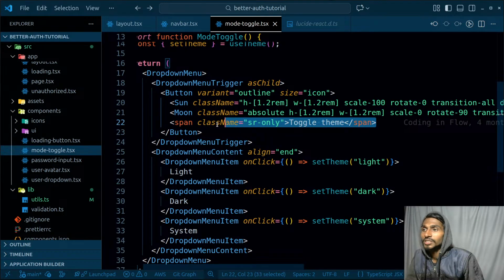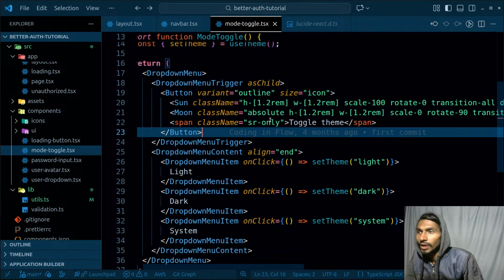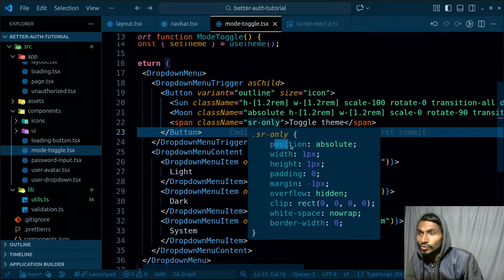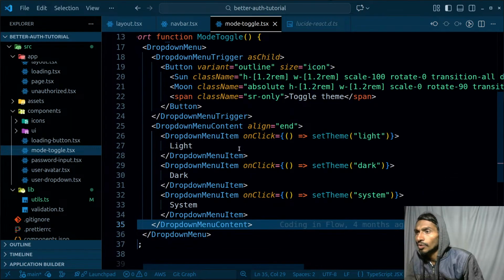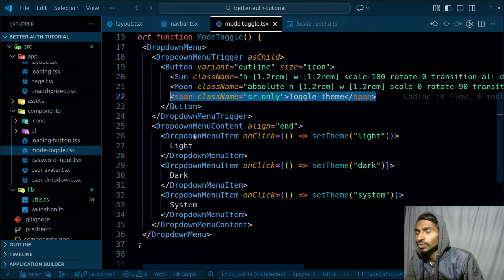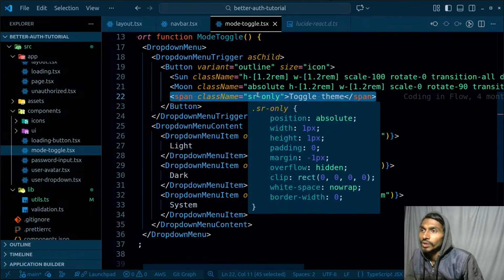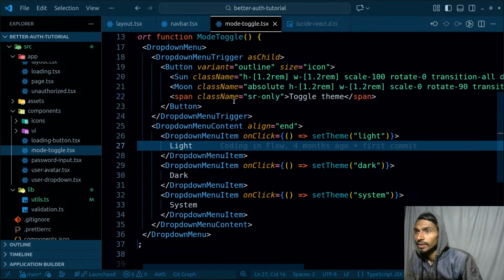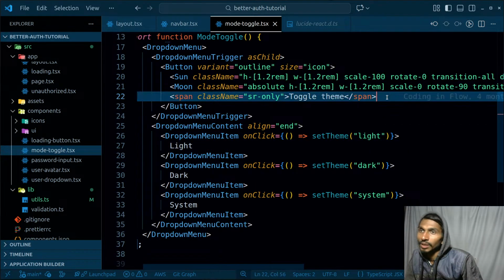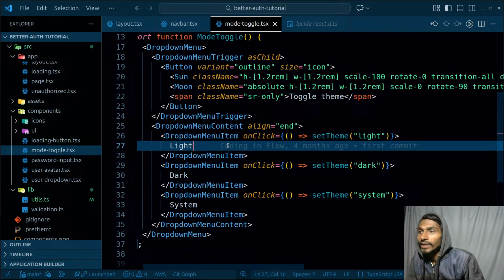Ultimately this is mainly used for those people who cannot see properly. Let's see, if I'm not wrong, SR only, position absolute and all, no wrap. Let's forget about this. It is not really directly used here, especially for normal users. So SR only is mainly used for the apps which read the website, so that they can tell about this as well, that this option is going to be used for toggling theme. Never mind, let's continue from here on.